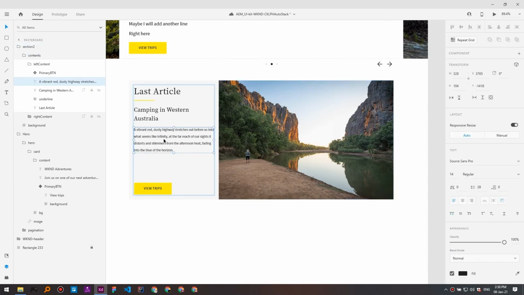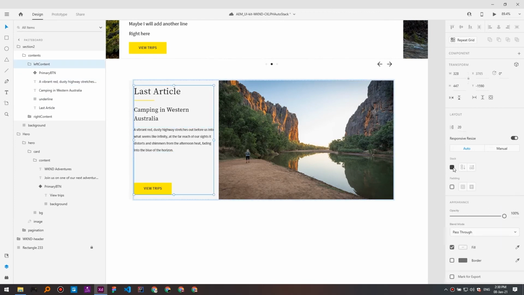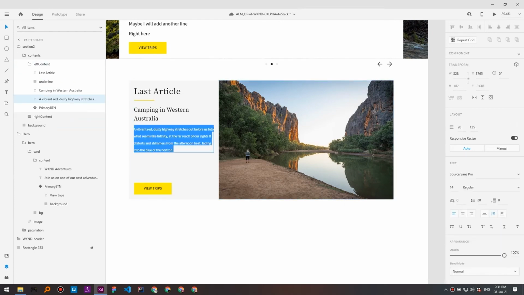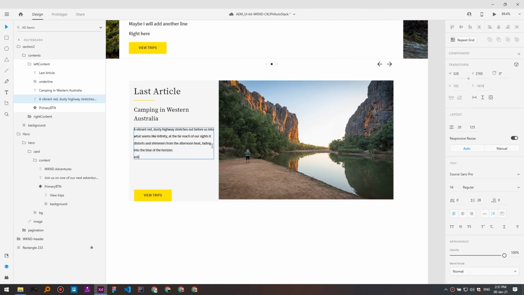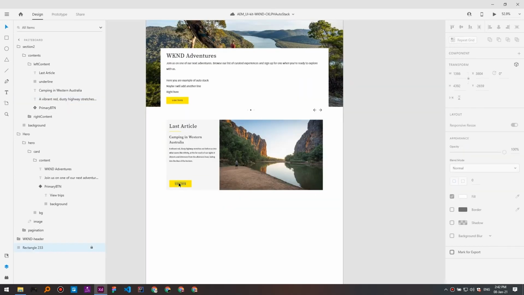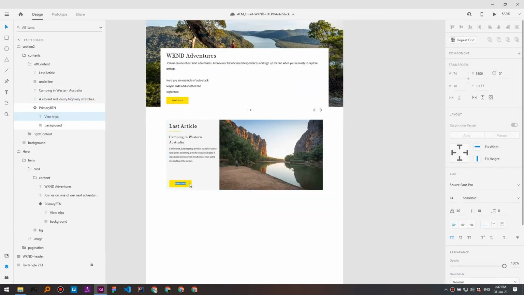And if we're going to add another line right here, oops, sorry, we have to choose this auto height. I have to auto stack it first. So if you enter a new line, it's going to, yeah, like that. Oh, I forgot, I have to change this to read more.